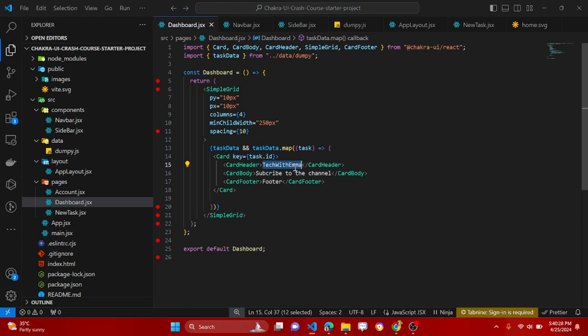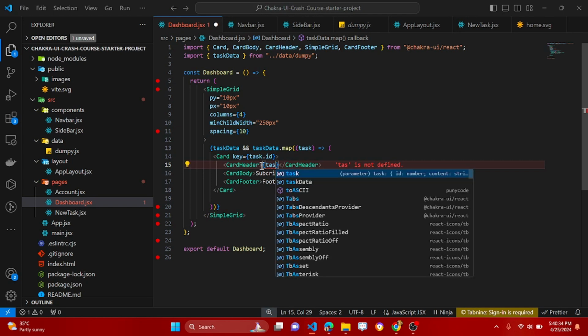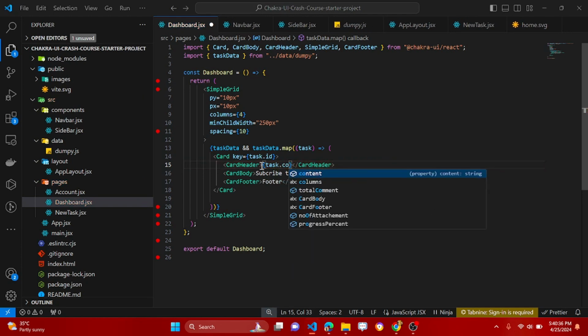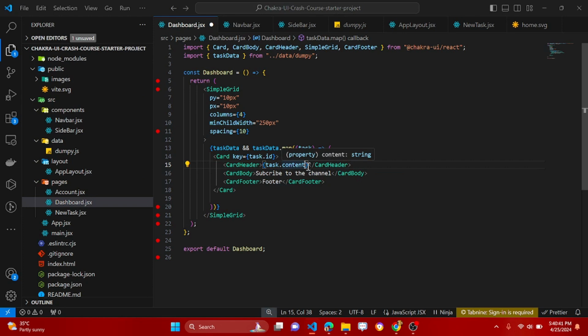Let's start with the card header. So for the card header, I'm going to output here the task content. I should have named it title, but I just decided to name it the content. So I want the content or the title. You can rename it title, but I've made use of content already. So you're going to output the text content here.